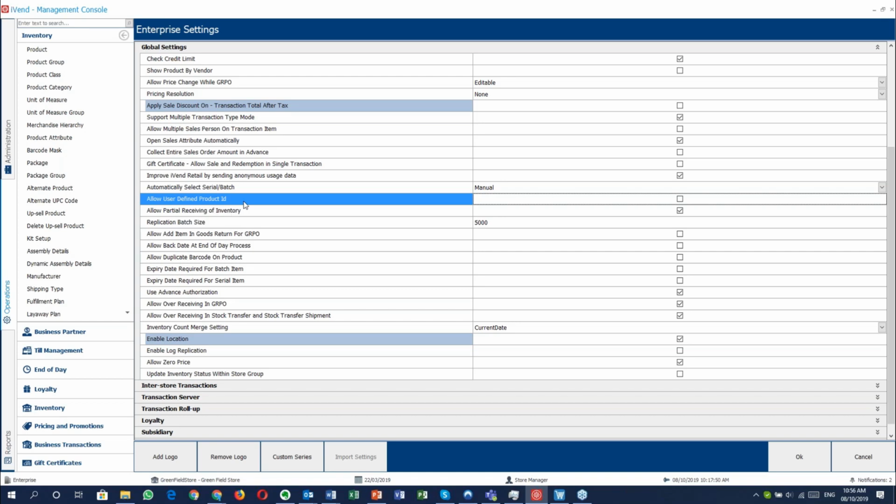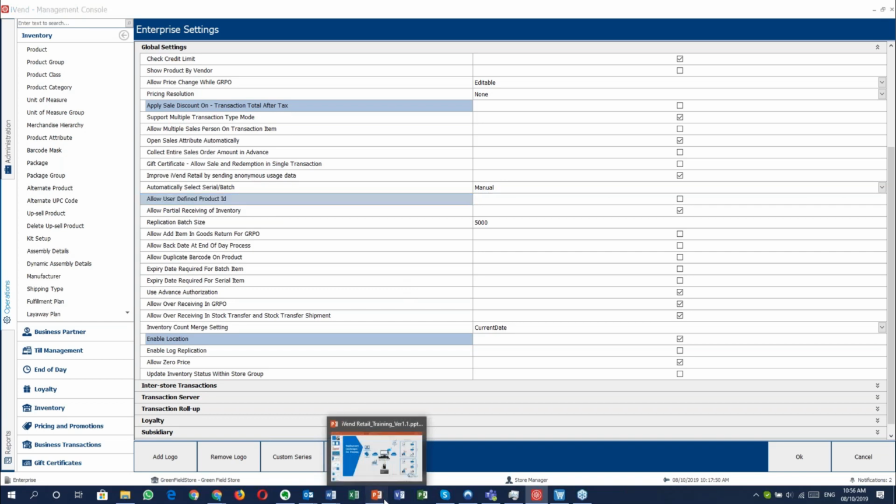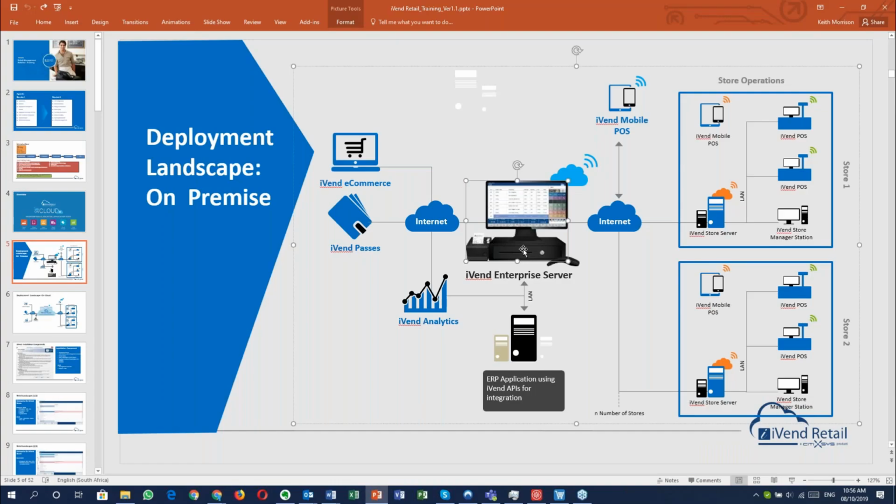If you do this, that means you can only create your products at the iVend Enterprise server. It will not allow you to create products at the store, for very good reasons. Otherwise two stores could end up creating the same product number, and that will cause a database lock. So we don't want to do that, but it basically means that only the enterprise can create it.